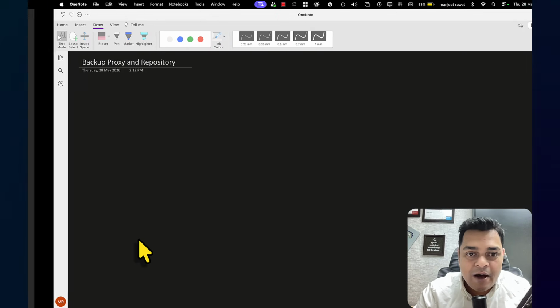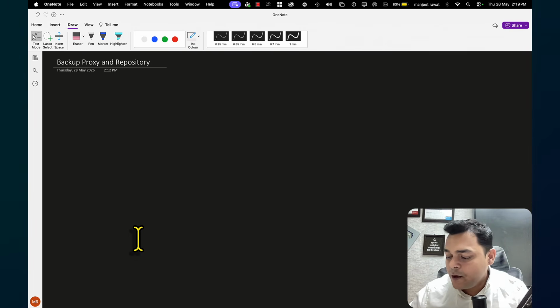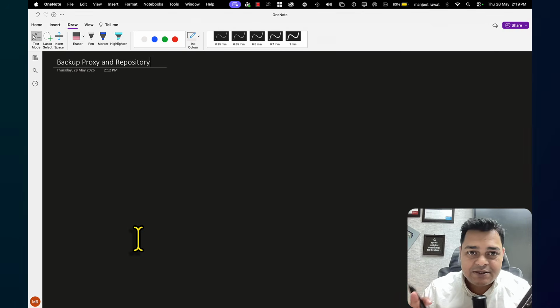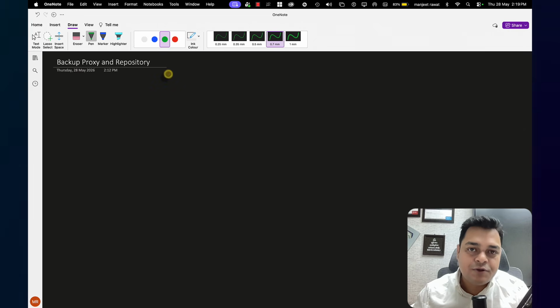So I'm moving on to understand the concept of backup repository and backup proxy. This is really important for us. I need only 2 minutes to describe the gap between backup proxy and repository, and after that I'll show you the practical. Start with the backup proxy, right?